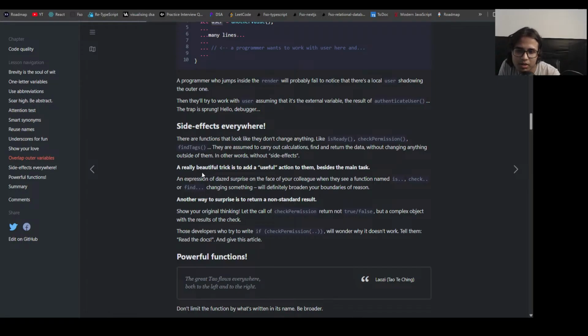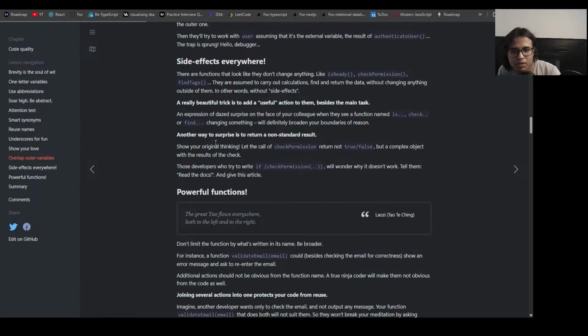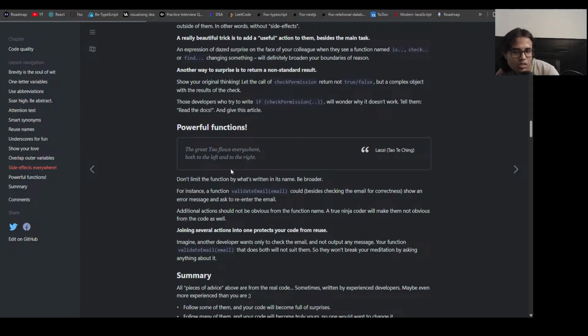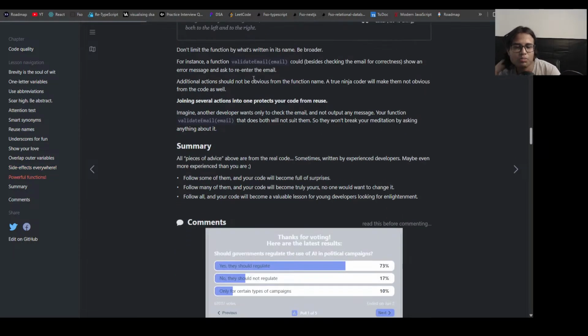A really beautiful trick is to add a useful action to them besides the main task. Another way to surprise is to return a non-standard result. Show your original thinking. Let the call of checkPermission return not true or false but a complex object with the result of it. Functions by what's returned. Don't limit.